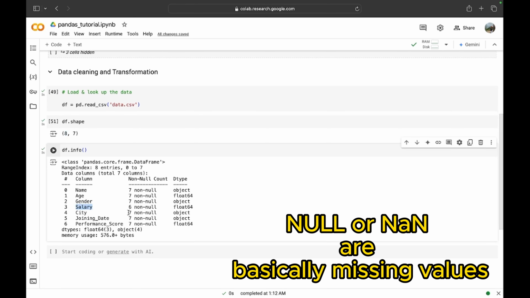If you see the salary, here we have 6 non-null values. So it means there are 2 rows which have null values in the salary column. Then the type, which we call data type. The data type of team is object, because a string is treated as object. Then age is float64, gender is object, salary is float64, and then we have performance score. Currently in total we have 3 float data types, which are numeric, and 4 object data types, which are strings. And also we have memory usage.